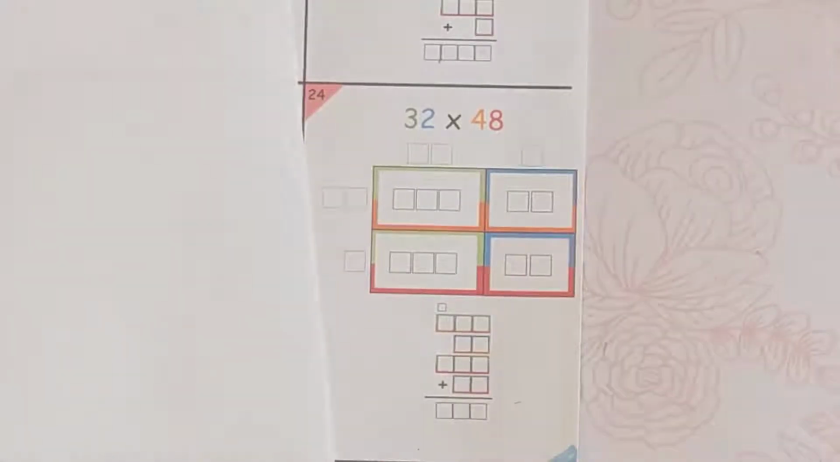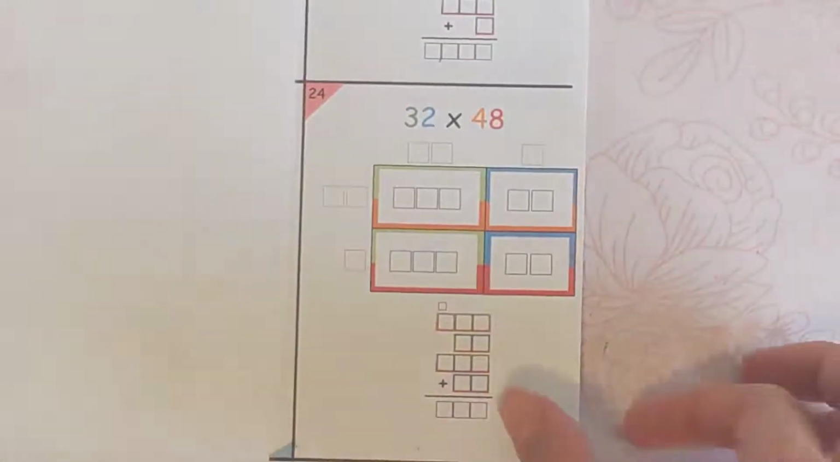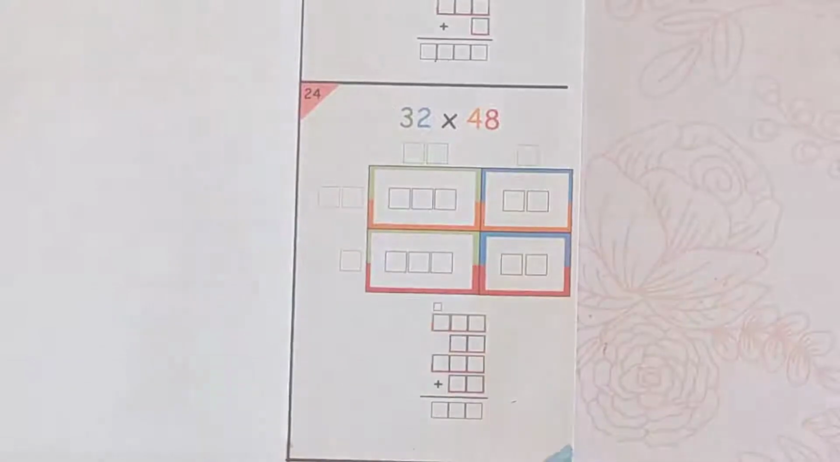Hey everybody, we are multiplying with the area model. We're going to do 32 times 48.